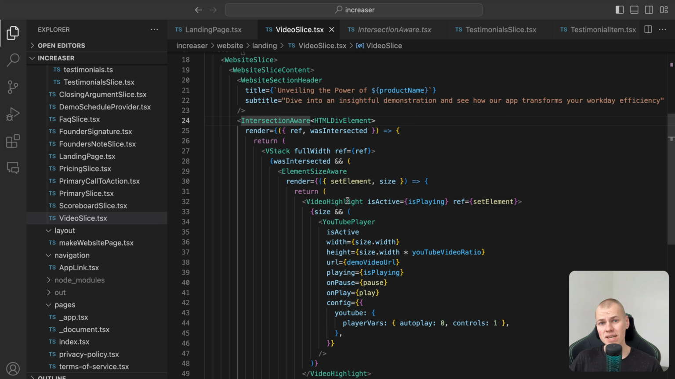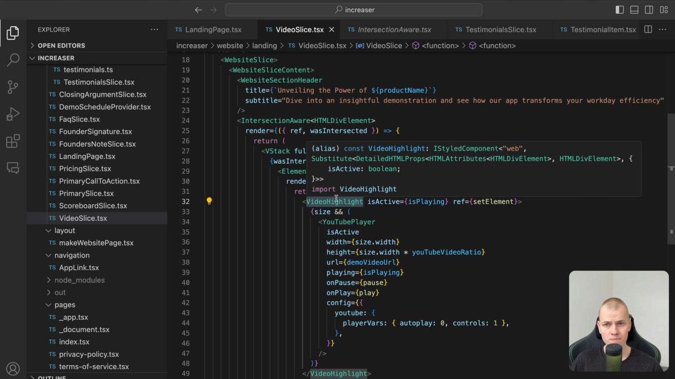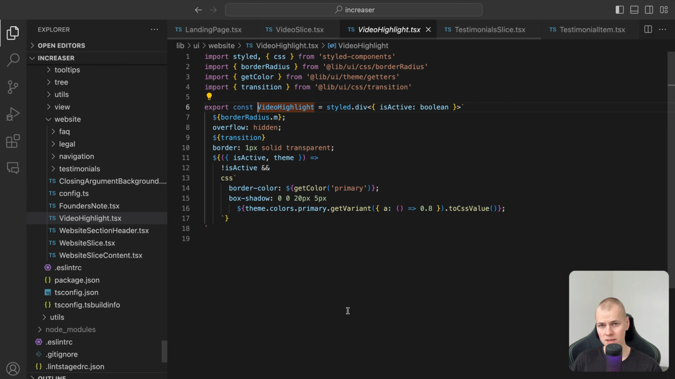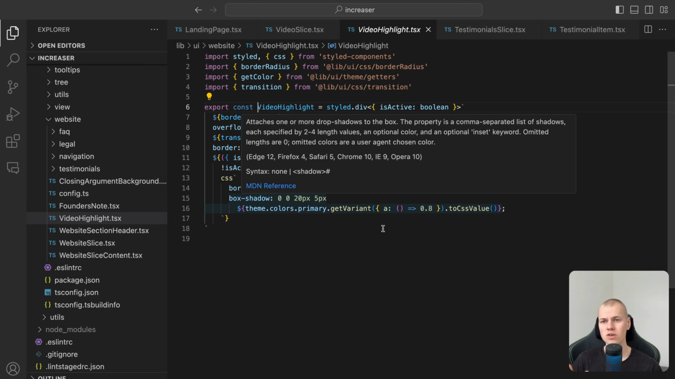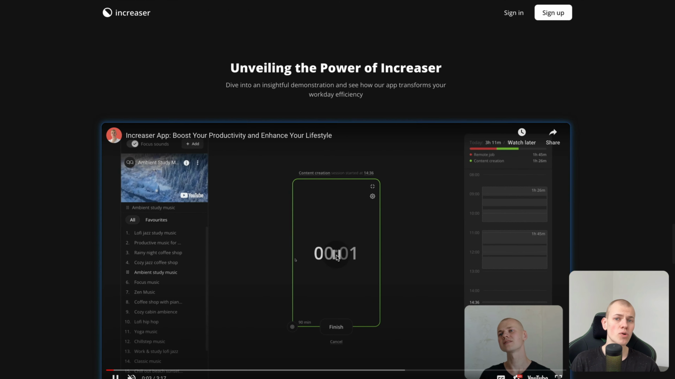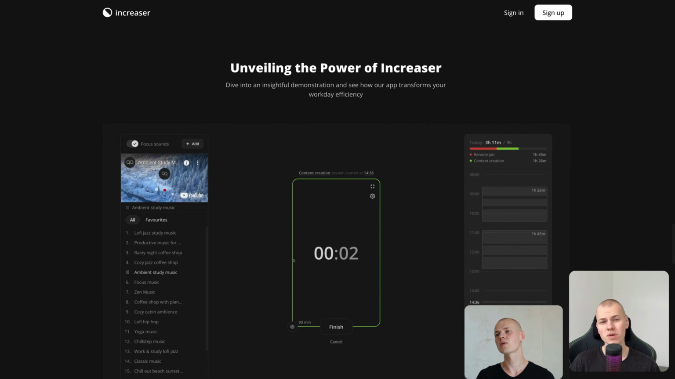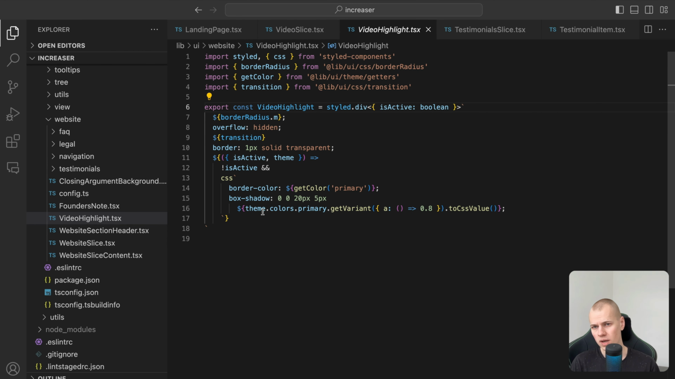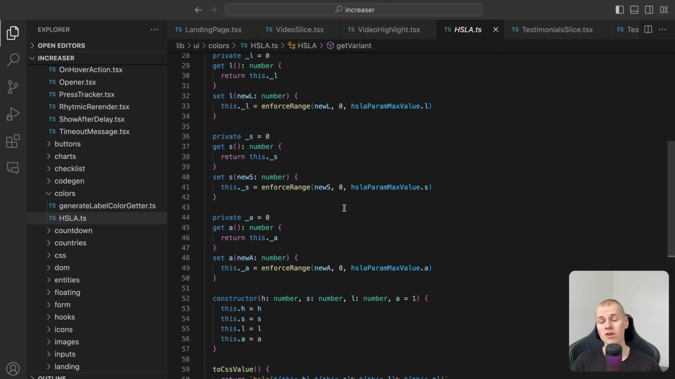The video's playing state is managed using the useState hook. This state is utilized to toggle the visibility of the video's highlight, ensuring it doesn't distract the user during playback. The highlight effect is achieved by adding a border and box shadow, the latter manipulating the color's alpha channel for a semi-transparent look. For those interested in exploring the HSLA color format in React, further details are available in this video.